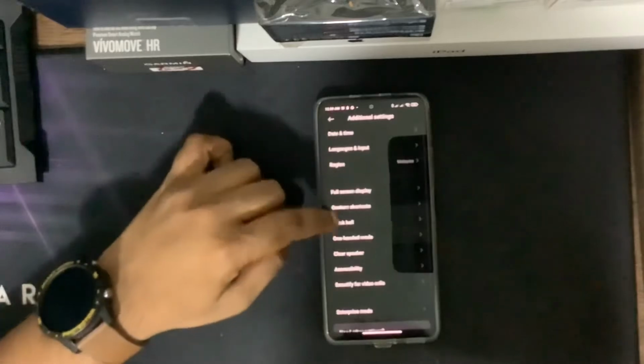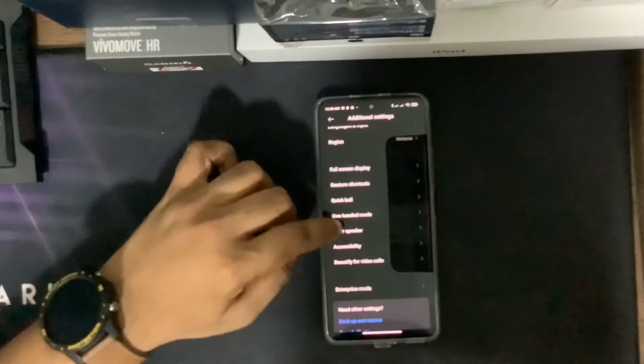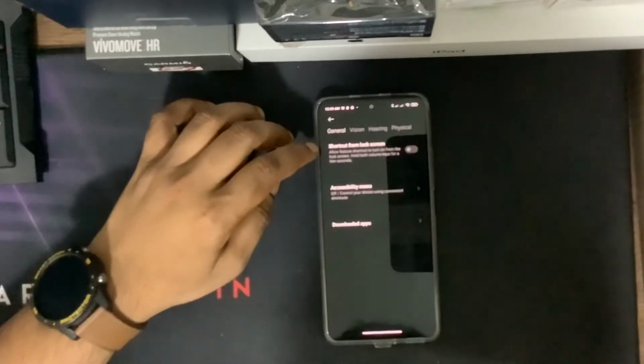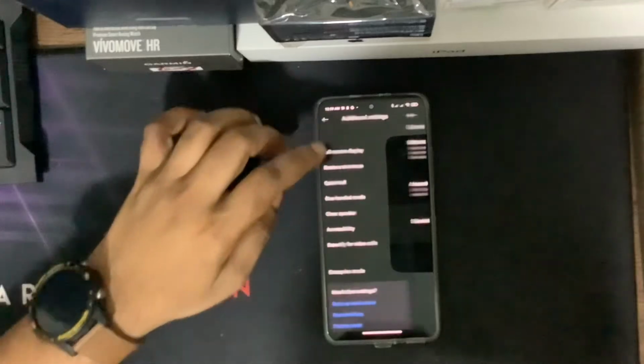Okay, there's nothing much there. Clear speaker, play 30 seconds audio to clear the speaker. Okay, that's not important. Accessibility, all feature shortcut to turn on from the lock screen. Hold both volume keys. Okay, this is not important.